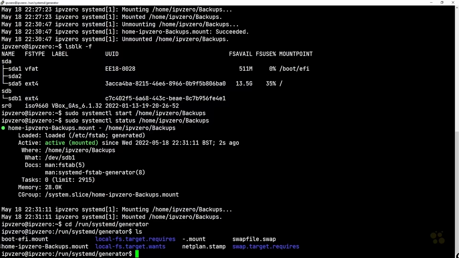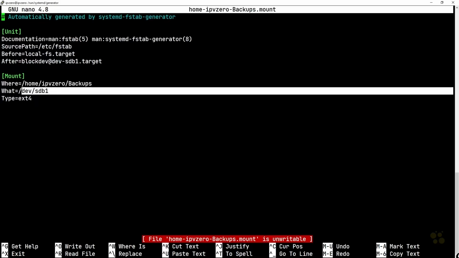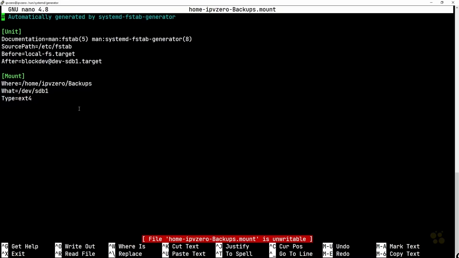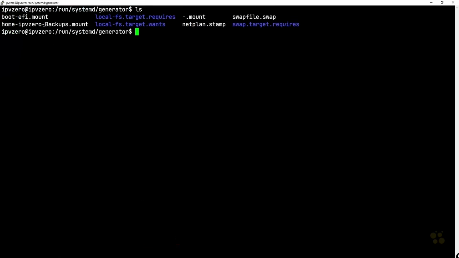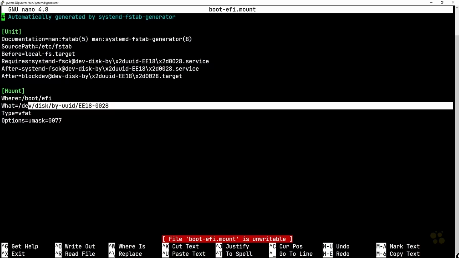So if I try to mount /home/ipv0/backups, systemd is going to look for this mount file if it has already been created, which it has. So if I go into here and I open it, notice the information is right here. It says whereabouts we should mount it, what we should mount, i.e. the device, and the file type. You see that? Similarly, if we look at the other mount points, we can see we have our boot-efi.mount. So I can say sudo nano boot-efi.mount. We can see here that is going to be type vfat, and in this case it's just been identified by the UUID as opposed to sda1.